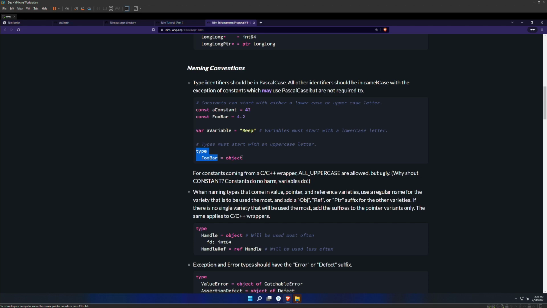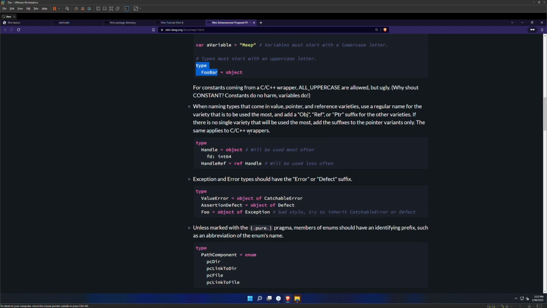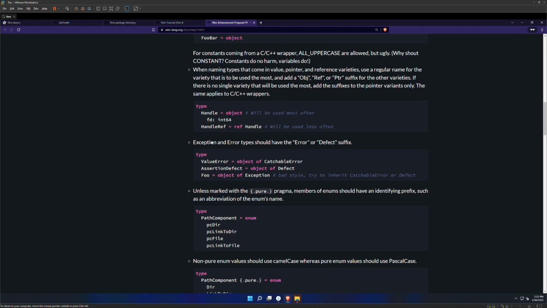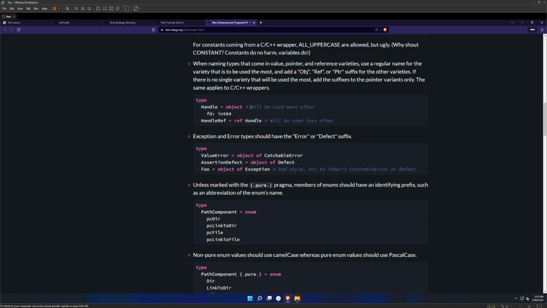For constants coming from C and C++ wrappers, all uppercase is allowed but ugly. Why shout constants? Constants do no harm. Variables do. Okay. When naming a type that comes in value, pointer, and reference variants, use the regular name for the variant that is used the most, and add an Obj, Ref, or Ptr suffix to the other variants. Okay.